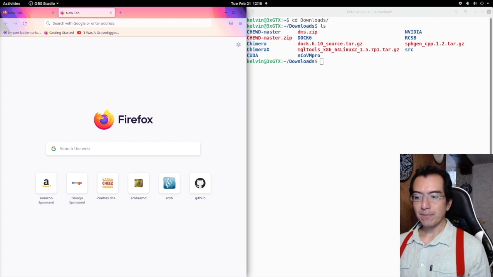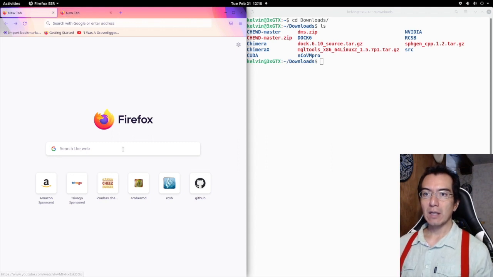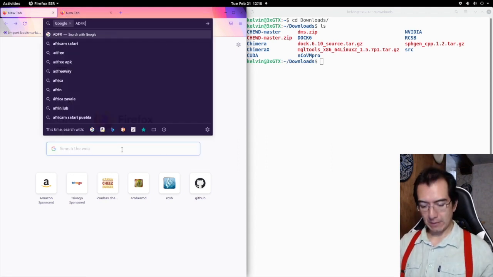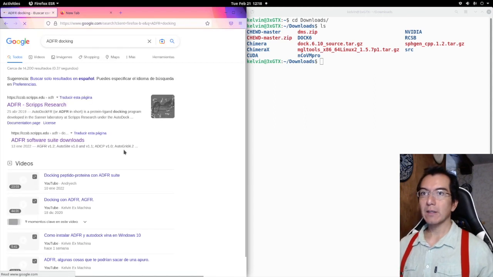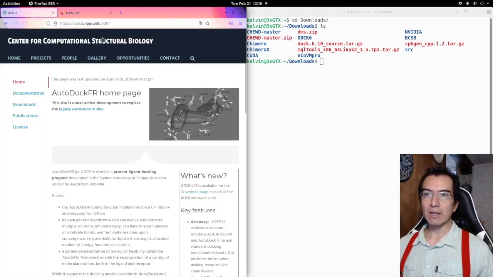Okay, let's do ADFR. ADFR is a very nice molecular docking tool that you can download here at the CCSB scripts edu.